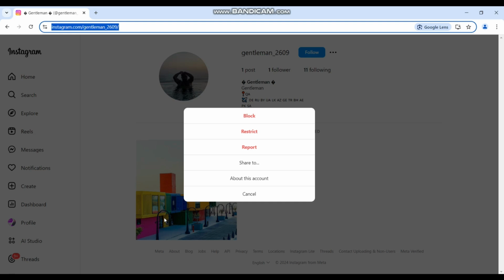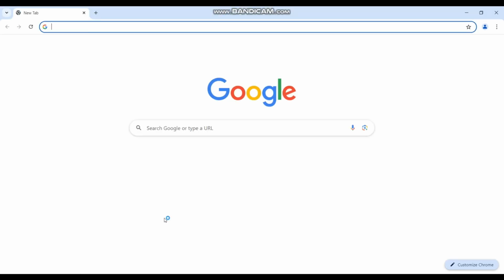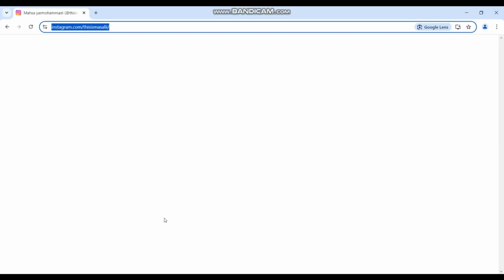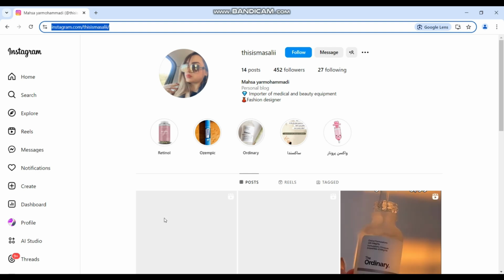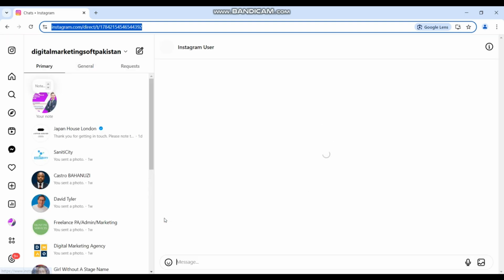That's very common sense: if the user has set a restriction on Instagram, it will not send the message. But if the user is open and there is an option to send messages to them, then it will be easier. You can see here there are more options to send the message. So let's see, it's typing the message and sending the picture also.